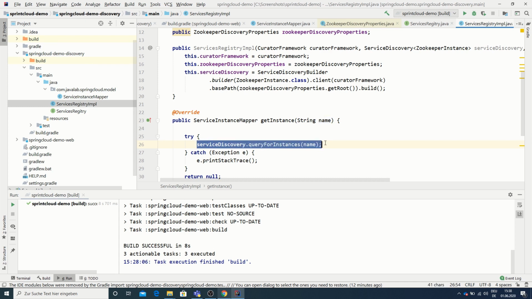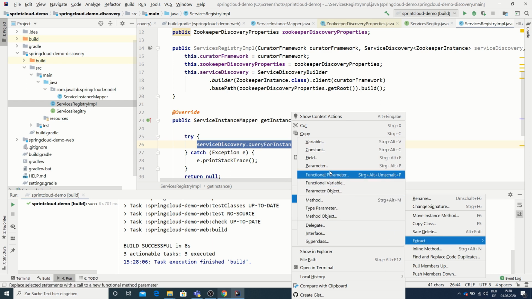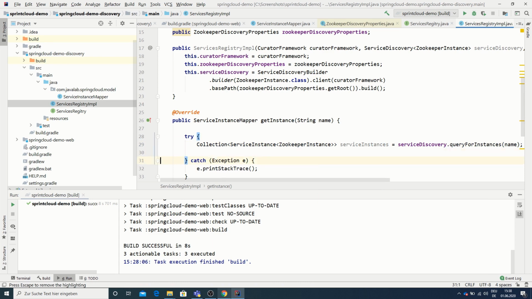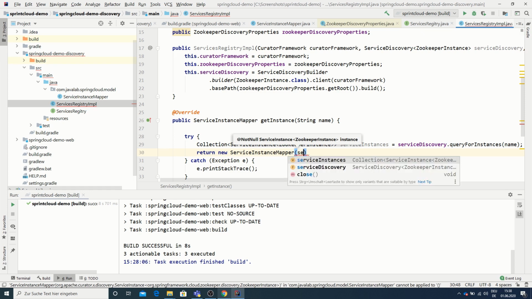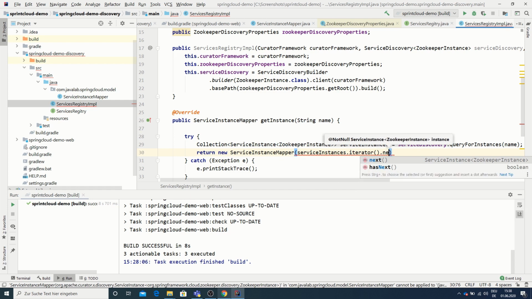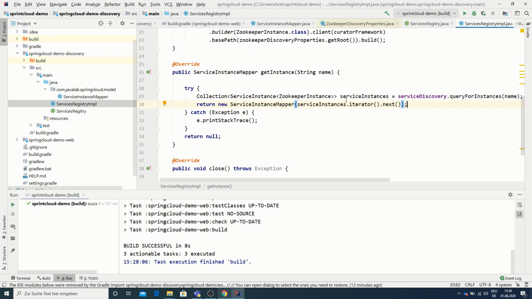Let's generate here a variable, refactor, extract variable. Okay, it's good. And here we will now pick up the first instance and pass it as a parameter to the service instance mapper. This means our result will be return new service instance mapper, and here service instance iterator, and pick up the next one. Yeah, then we are done here.